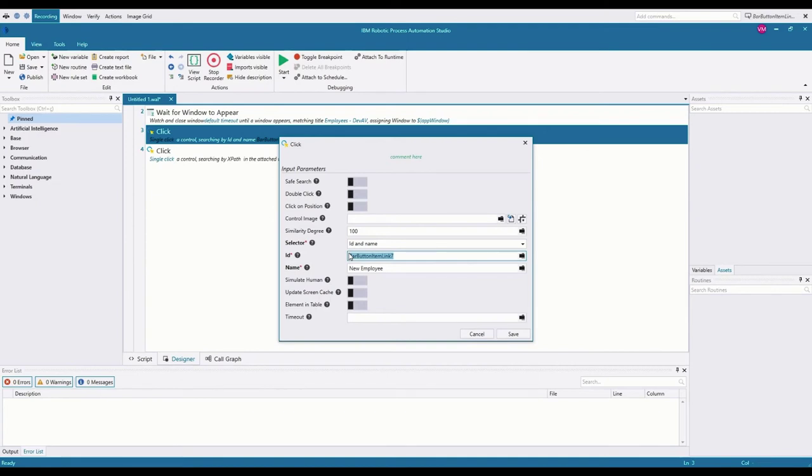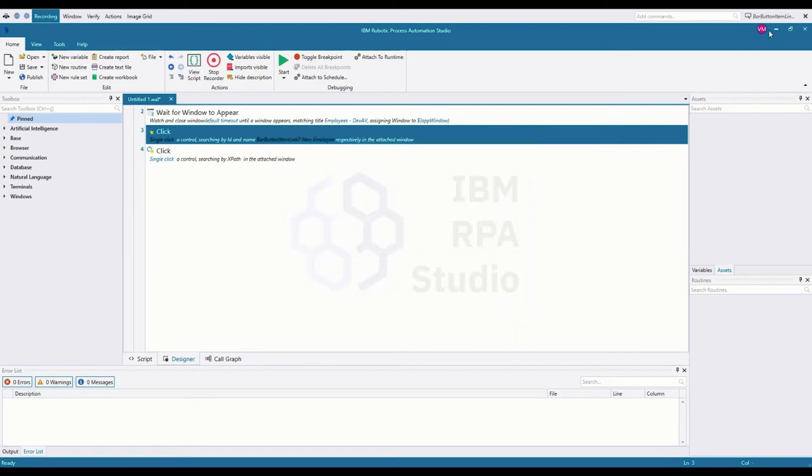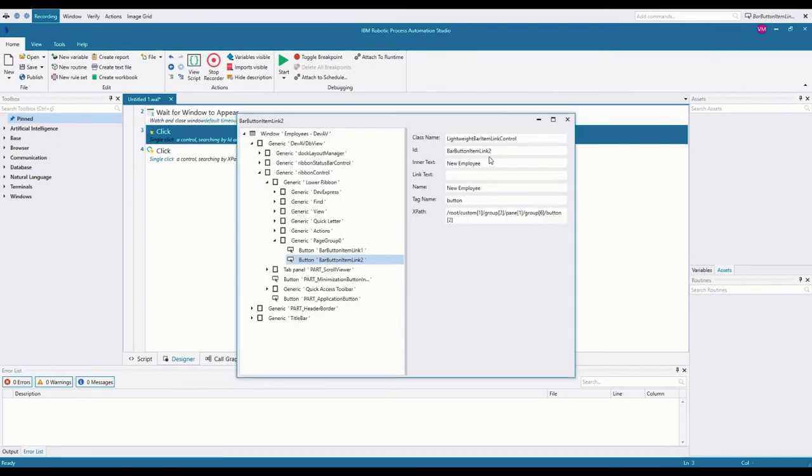However, in this instance, we can see that the ID of these elements is actually dynamic. The first time we mapped that button, the ID was bar button item link 7. But as we saw, now the ID has changed. It's now bar button item link 2. In these situations, you would rather go with XPath every time.